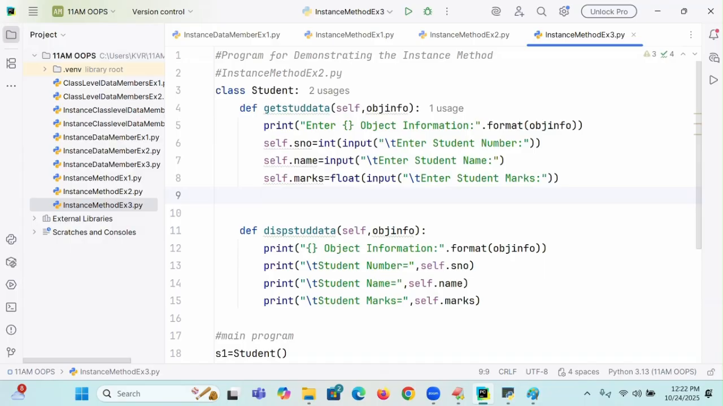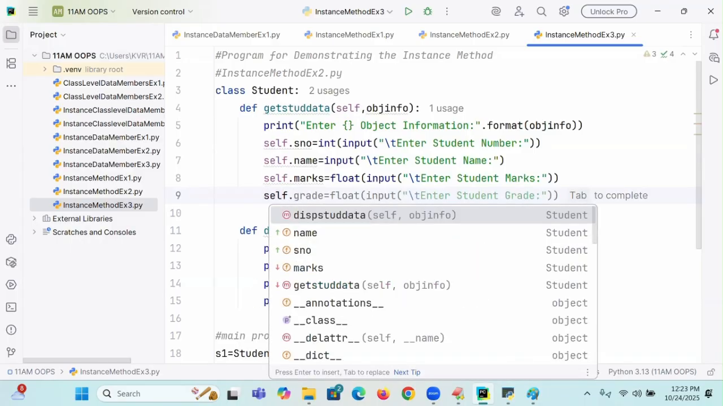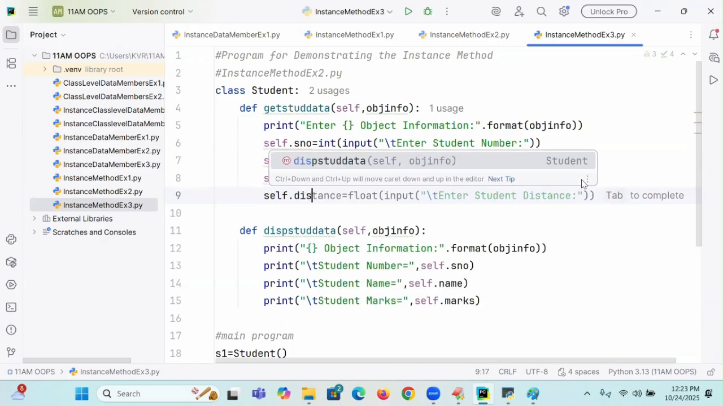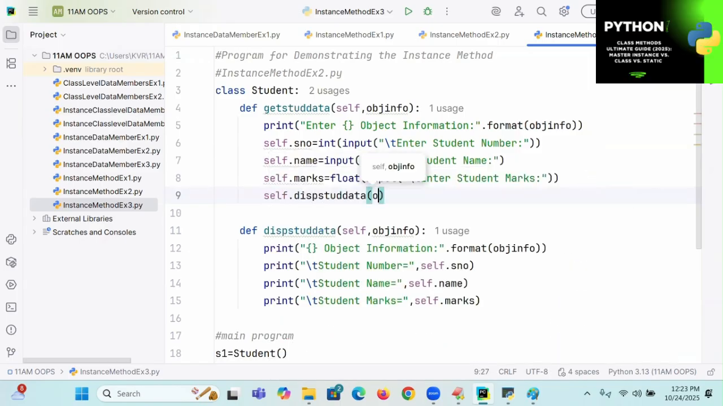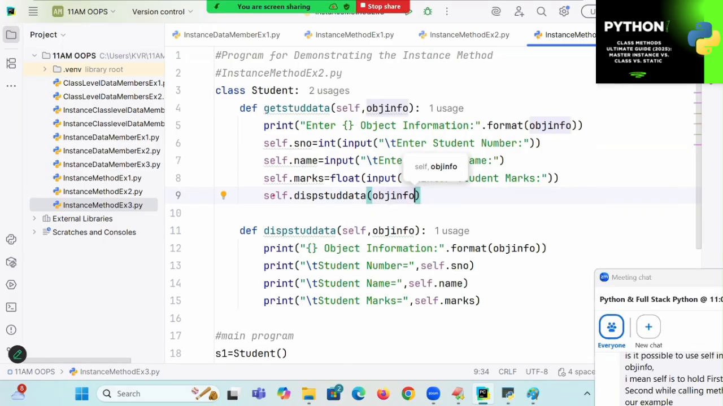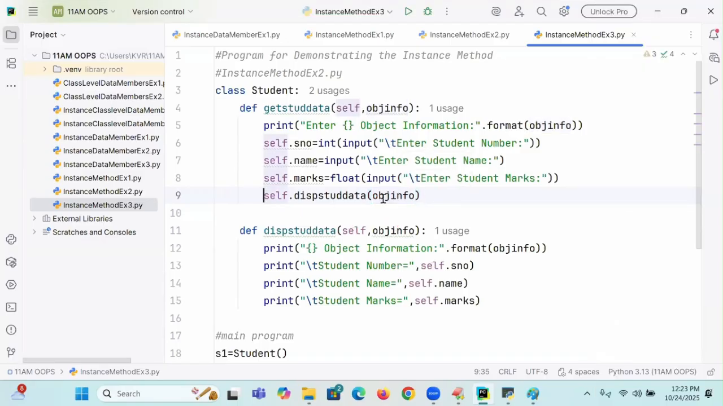Madhu. Self dot... what is the method name? Display student data of what? Obj info. Come on. This self is pointing to self. Self means the current object address is there in self. Obj info is pointing to this obj info. This is called calling the instance method.